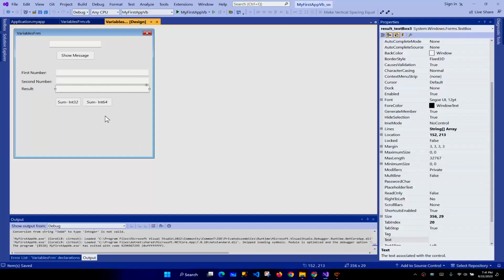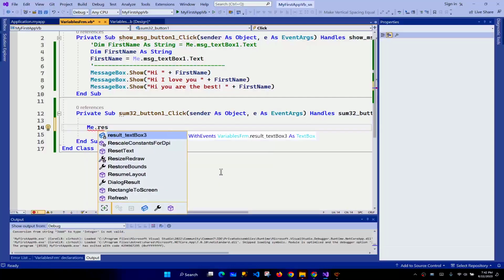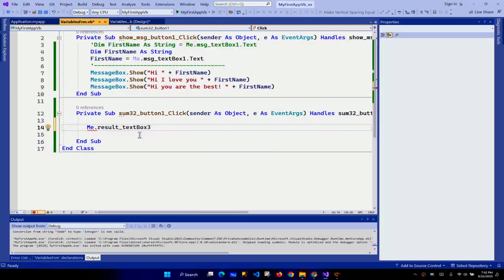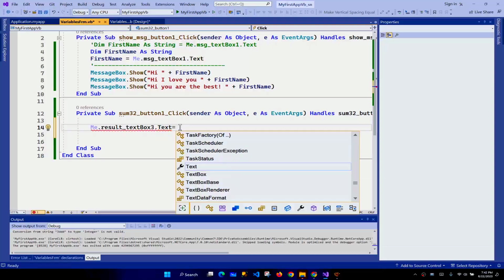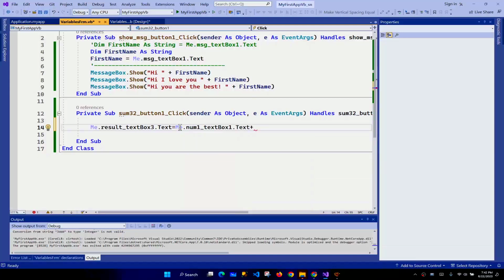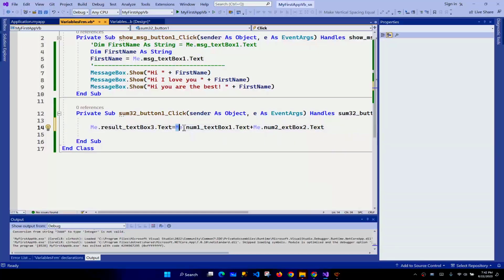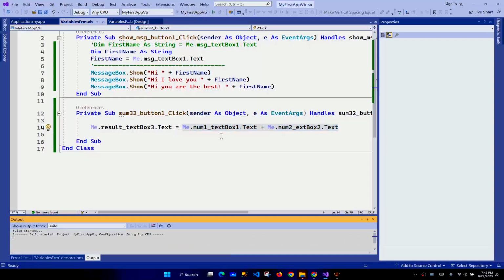Come over here and come to this one. Suppose I have two numbers. This is the first num, second num, and the result over here. So click over here and easily say me result text box dot text equals to what? Equals to me num1 dot text plus me num2 text box dot text. So I want to add both of these together. So run the application and let's see the result.